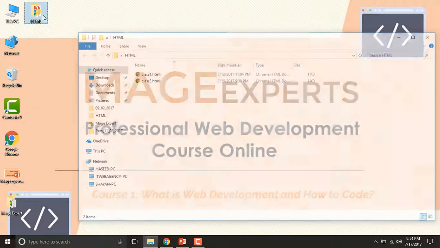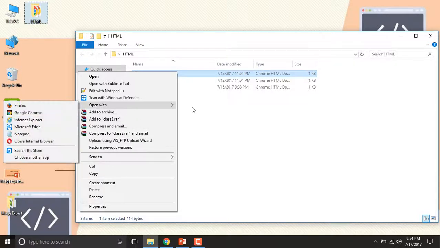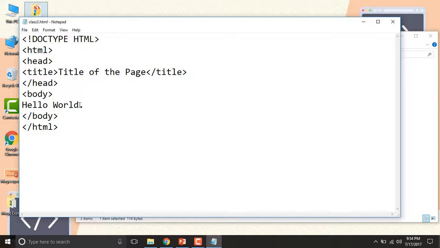I'm opening the folder here, copying the class 1 file with Control C, Control V, and pressing F2 to rename it to class 3.html. Opening it with Notepad. So I'm renaming it as class 3, and let's start with the starting text of today's class.